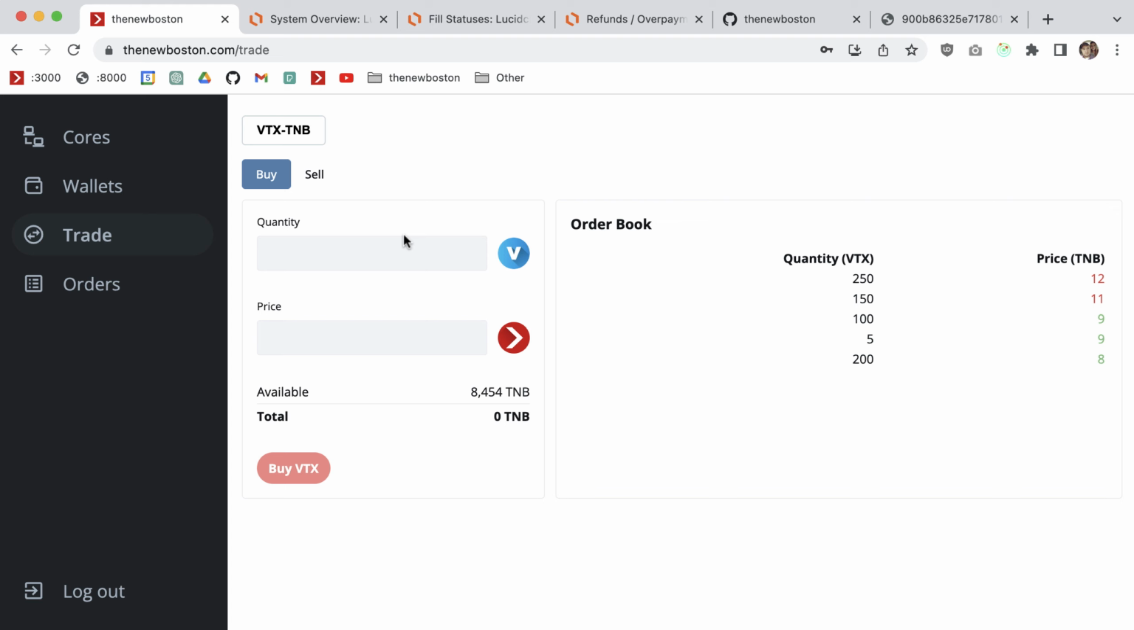And this is to prevent people from placing orders and then immediately withdrawing those coins needed to fill those orders off the exchange, or else the system is going to run into a whole bunch of problems. So to prevent that, just remember that the funds are deducted at the time when you place the order, and not when the order is filled.